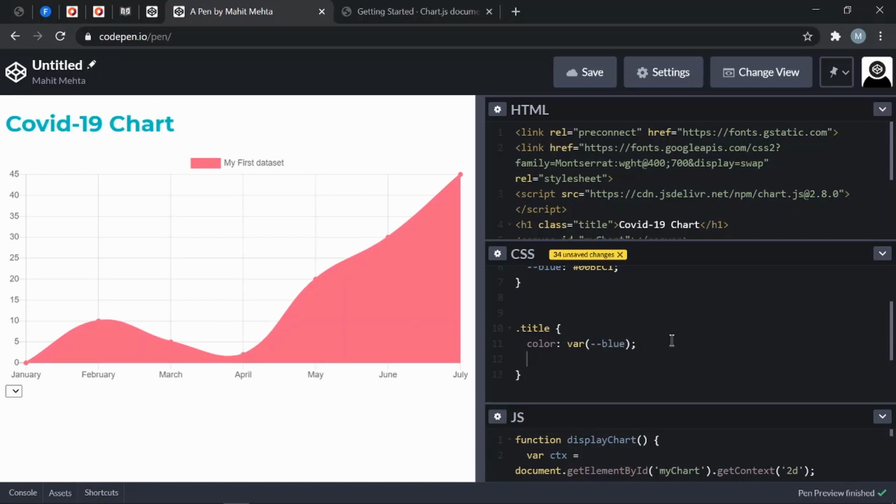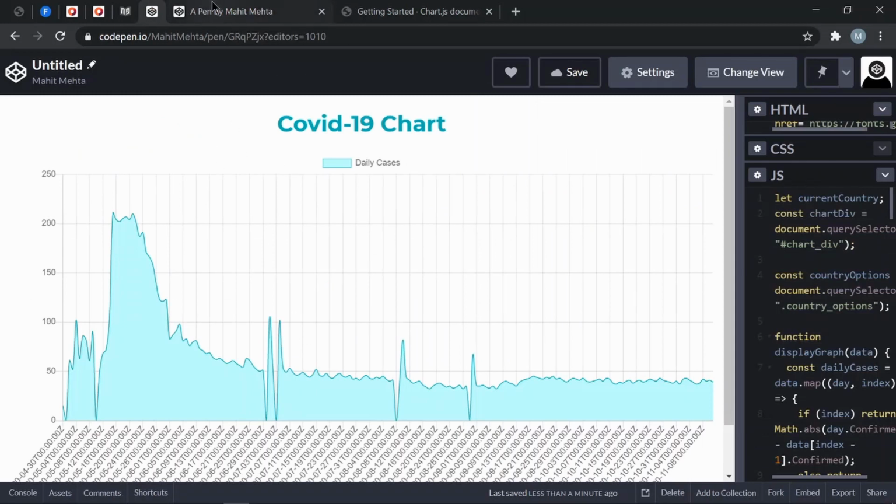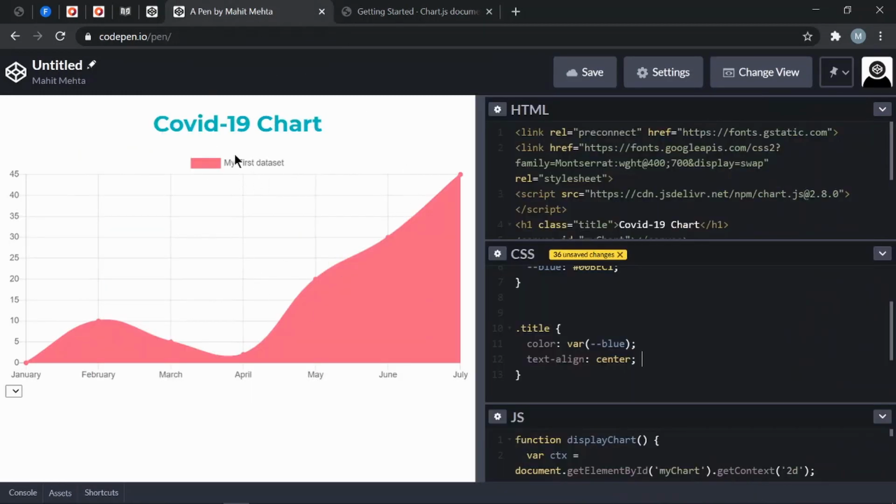And as you can see, that's good. I'm going to just do text-align, and we can make it center, so it's nice like that. So we're already somewhat there. Now let's customize our chart a little bit.